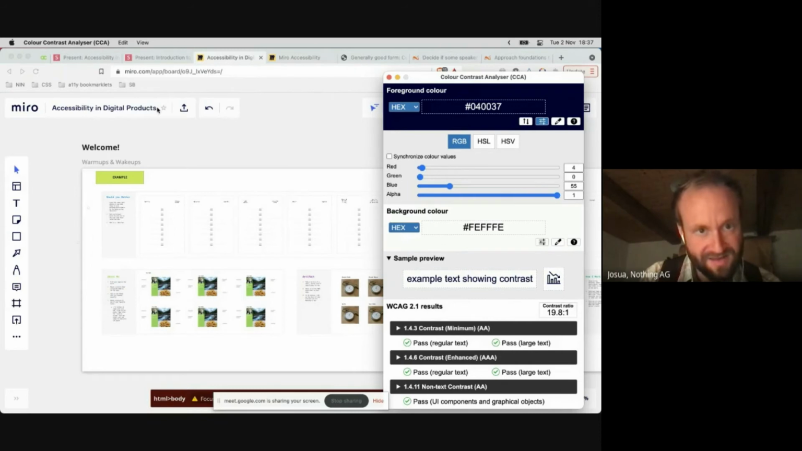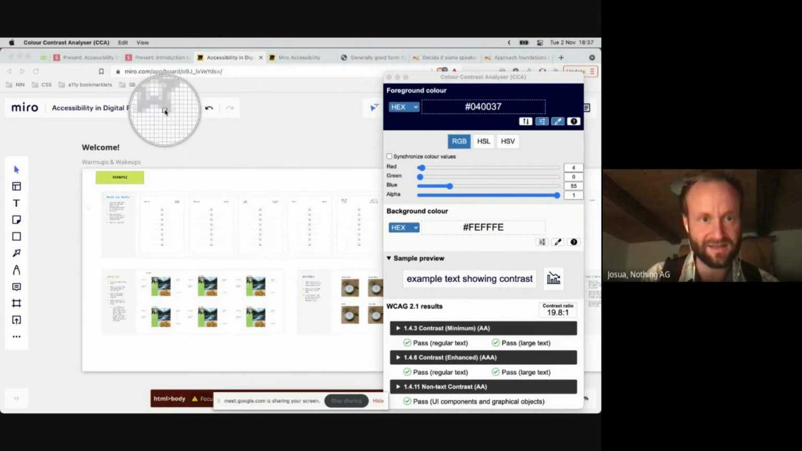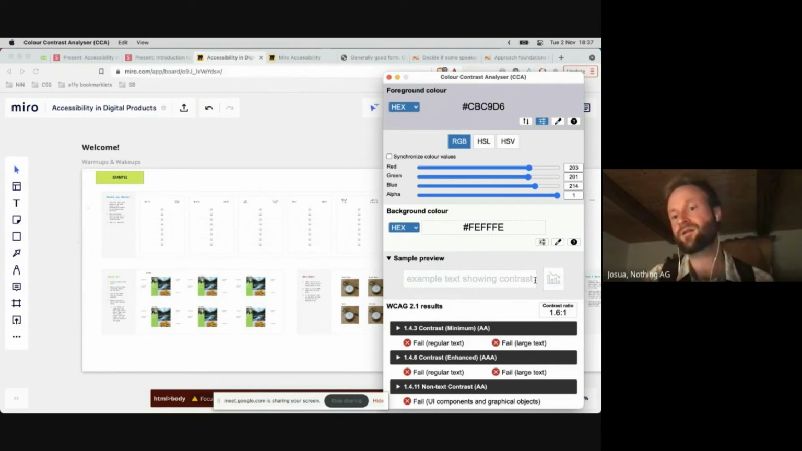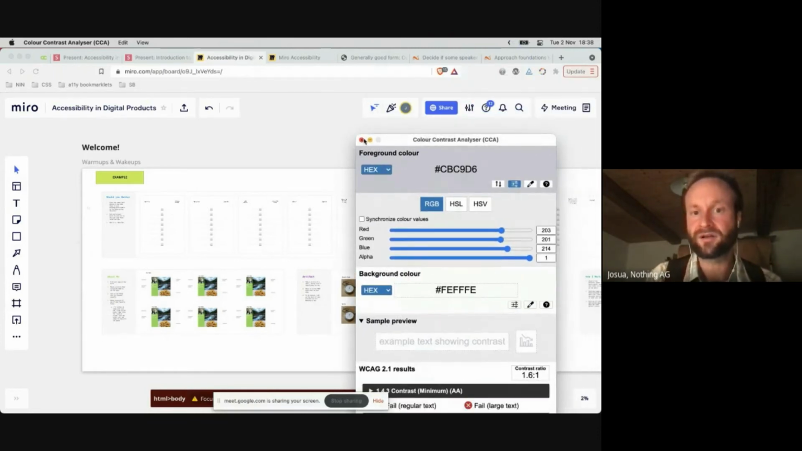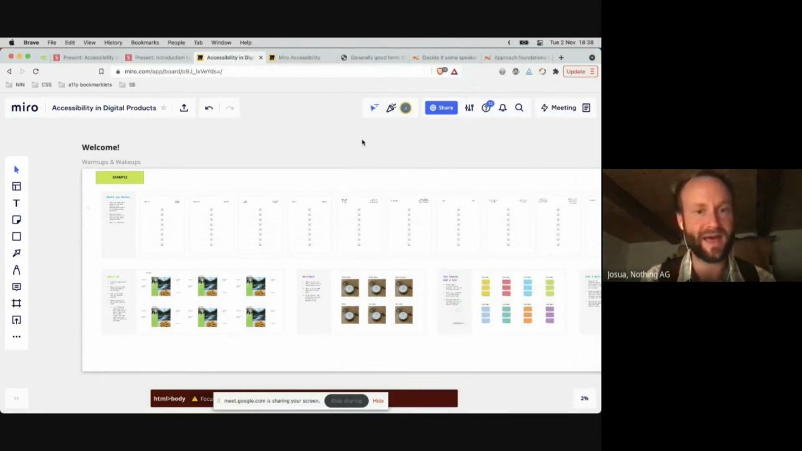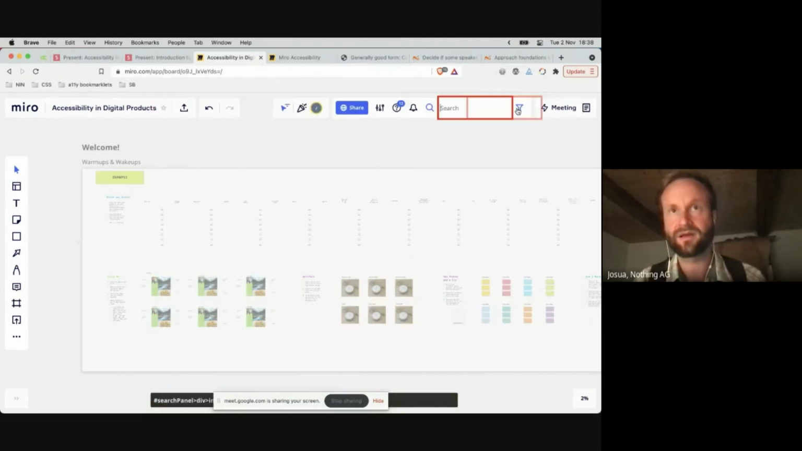But here, for example, this little icon, this star icon that I could use to star this board, let's have a look at its contrast. It has a contrast ratio of 1.6:1, which is far away from acceptable. So it needs to have a contrast ratio of at least 3:1 for bigger elements, or 4.5:1 for smaller elements. We have quite a few other elements which also have bad color contrasts. For example, the search here.